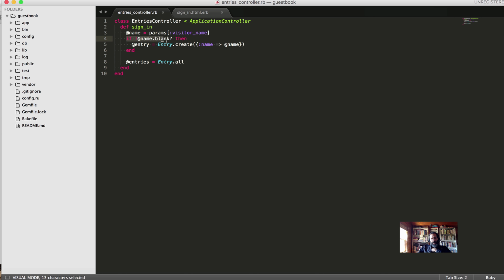So let's look at this if statement and see specifically what's going on here. The exclamation in Ruby is the not operator. So basically what that says is, if name is not blank, and of course the blank method checks to see if it's an empty string or if it's blank. So basically what this says is if name is not blank, then we want to create an entry in our entry table.